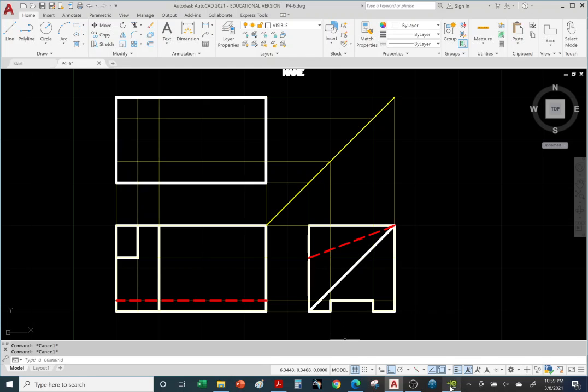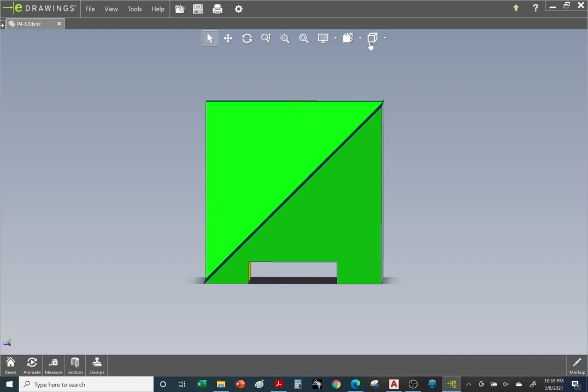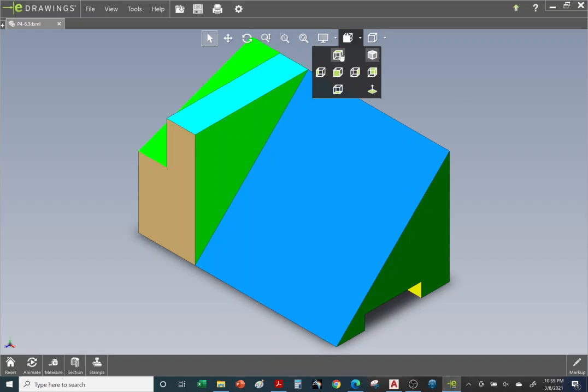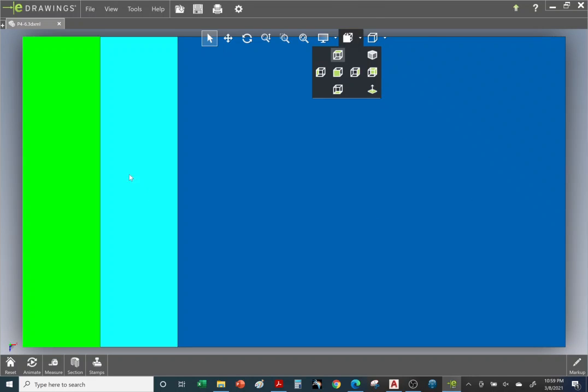Okay, so let's take a look at the 3D model. Okay, let's go to isometric view and top view. Okay, so even though this dark blue surface looks parallel to the screen, and so does the other blue surface, they're actually sloping, but it looks parallel to the screen. So we need these two object lines. Let's take care of that first.